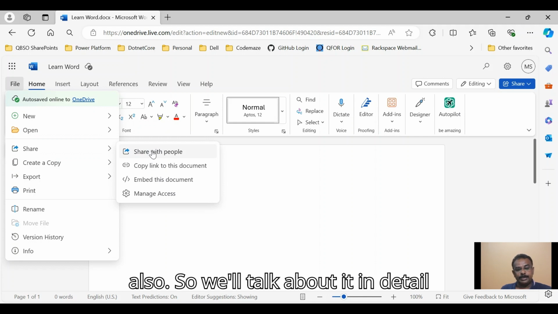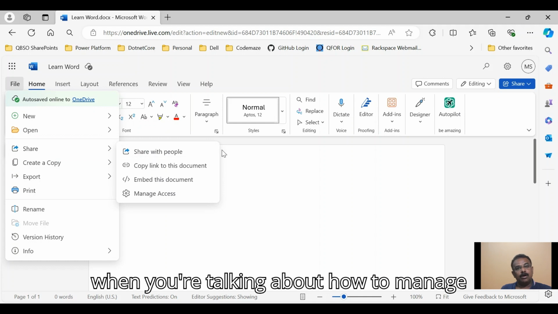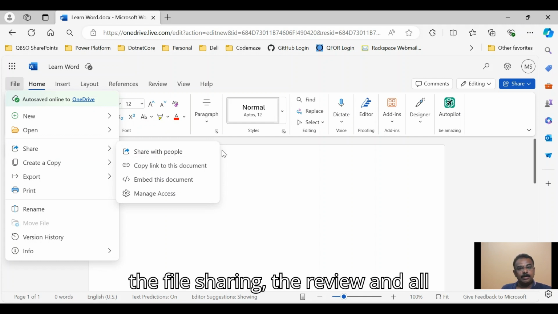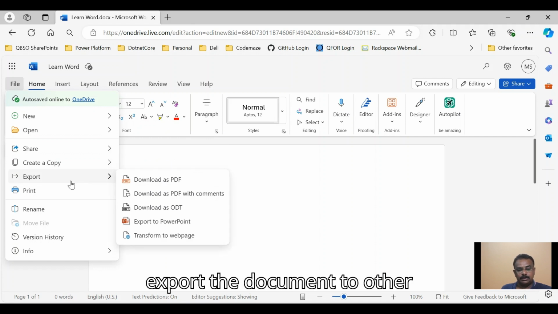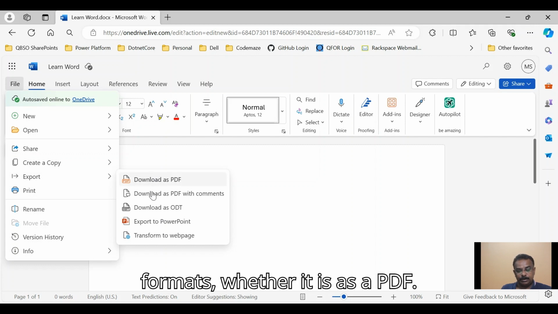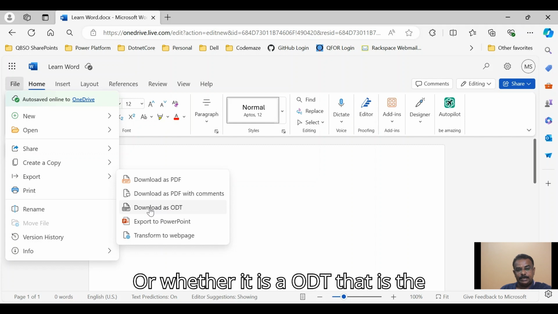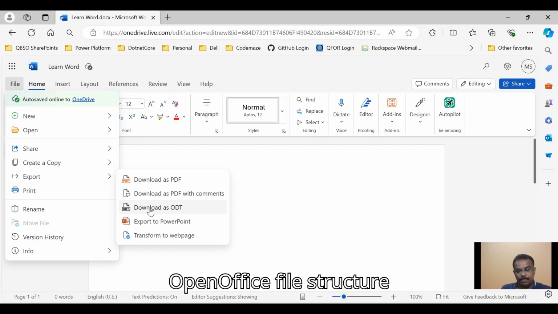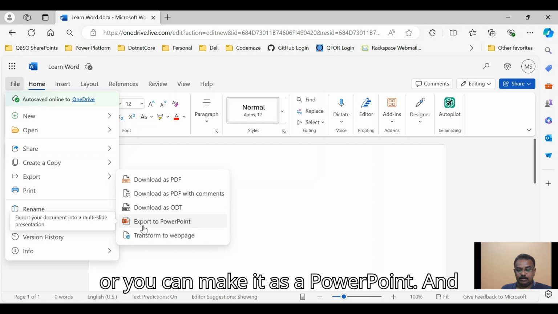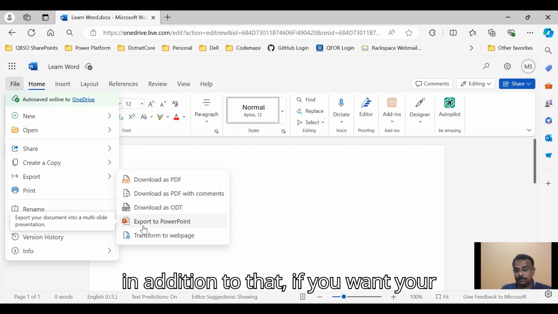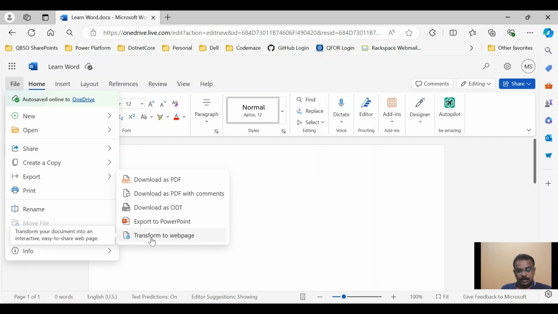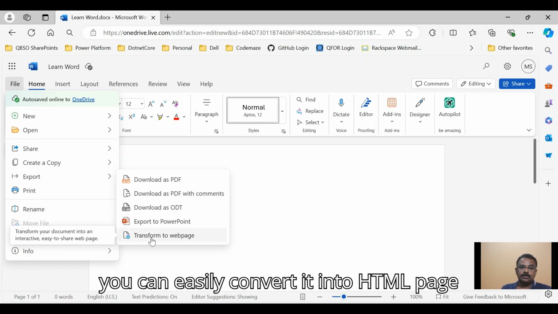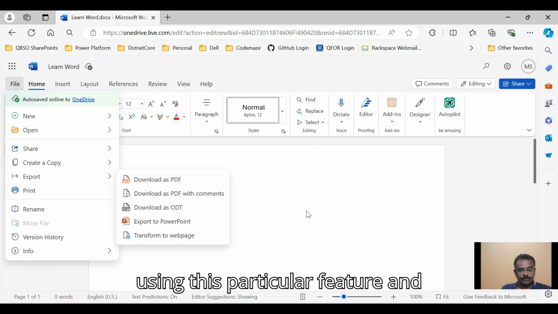We'll talk about it in detail when we talk about how to manage file sharing, the review, and all other steps. And you can export the document to other formats, whether it is a PDF, or an ODT, that is the OpenOffice file structure, or you can make it a PowerPoint. In addition to that, if you want your document to be published as a website, you can easily convert it into an HTML page using this particular feature.